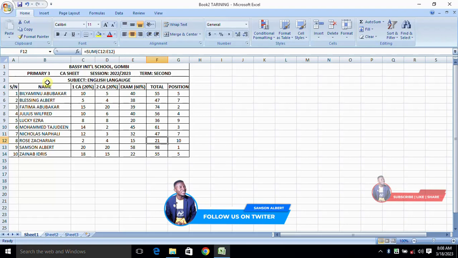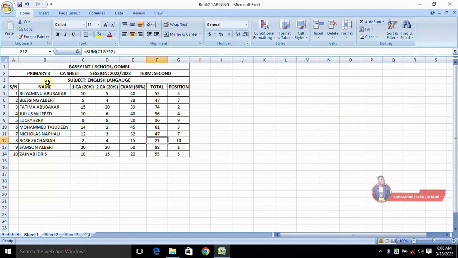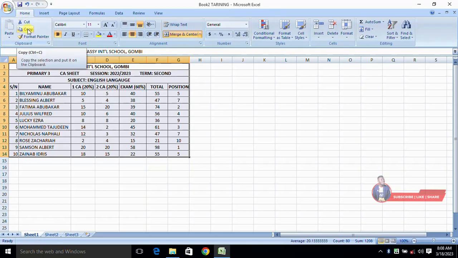Now let's quickly jump into copying and pasting. This time, we are not copying a formula. We're going to copy the whole table. You click, hold and drag your mouse across the table, so you've selected the table. Now go to the Home tab, Clipboard, click Copy, or press Control C on your keyboard.